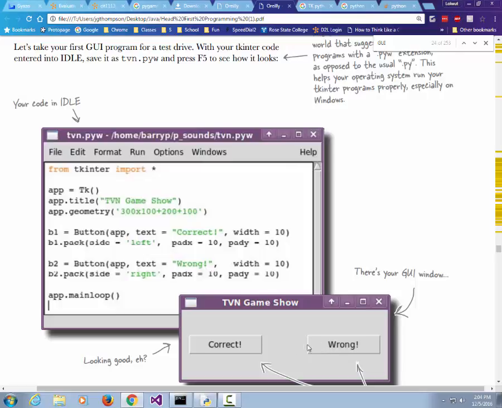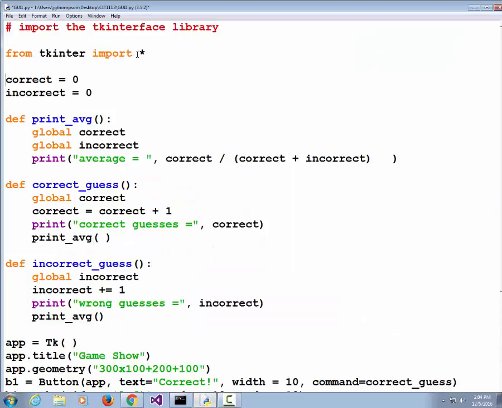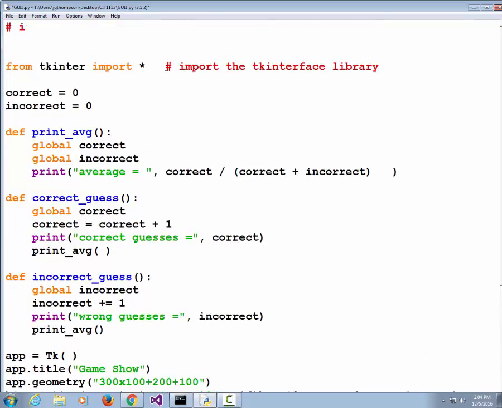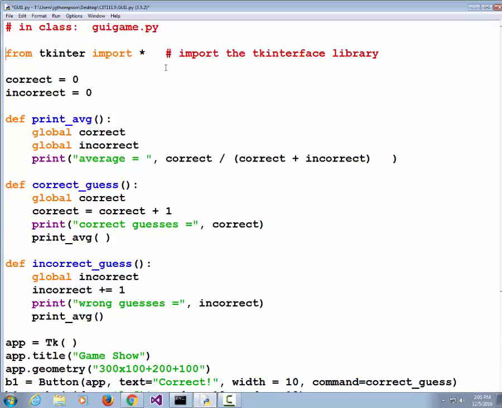Now the average is actually just going to be printed out into the text window rather than displayed on screen, so it's not really a perfect graphical user interface program. But it's a start. So let's go back and look at the code. Here we go. We had to import the TK interface library. Put our title up here at the top, in-class GUI game.py, from tkinter import asterisk. We need our counters.